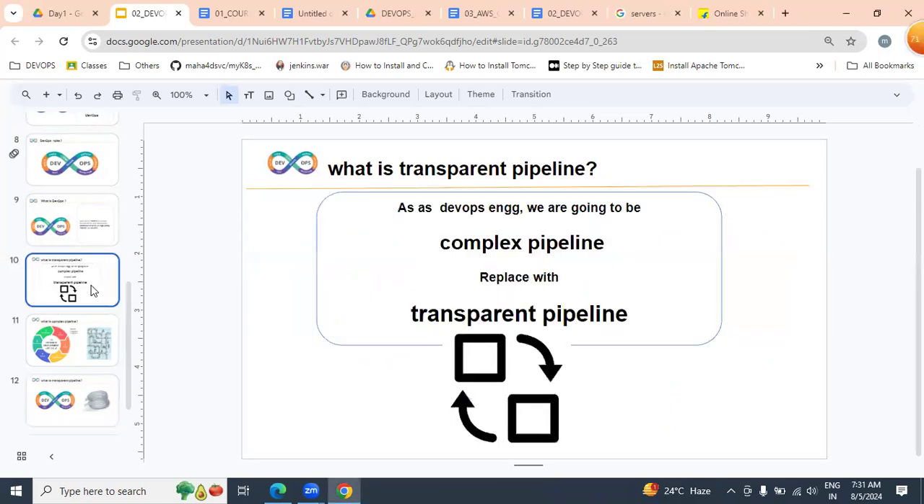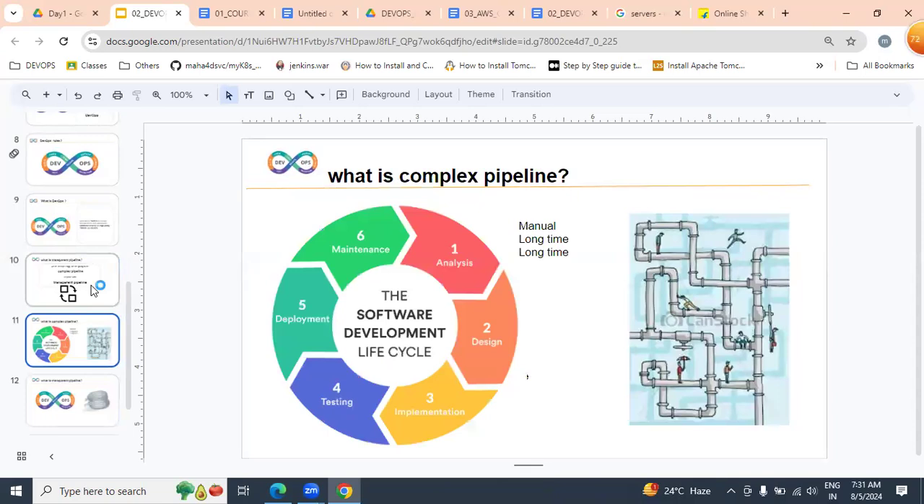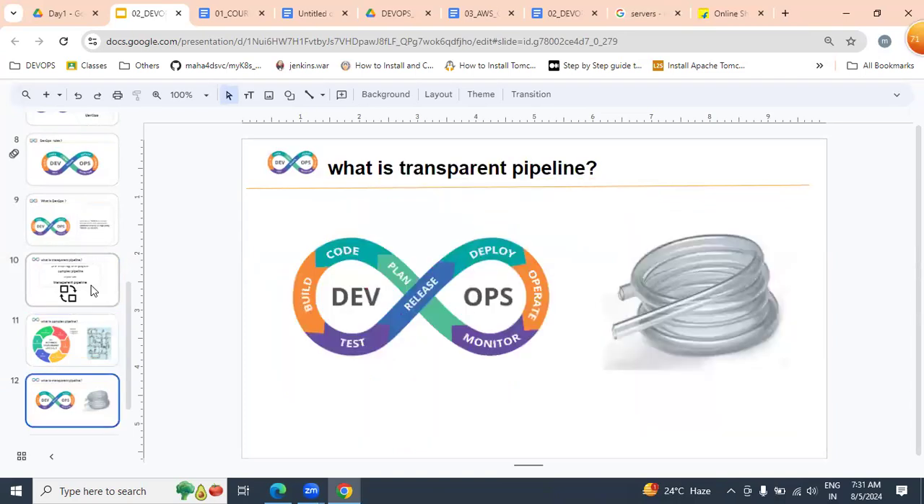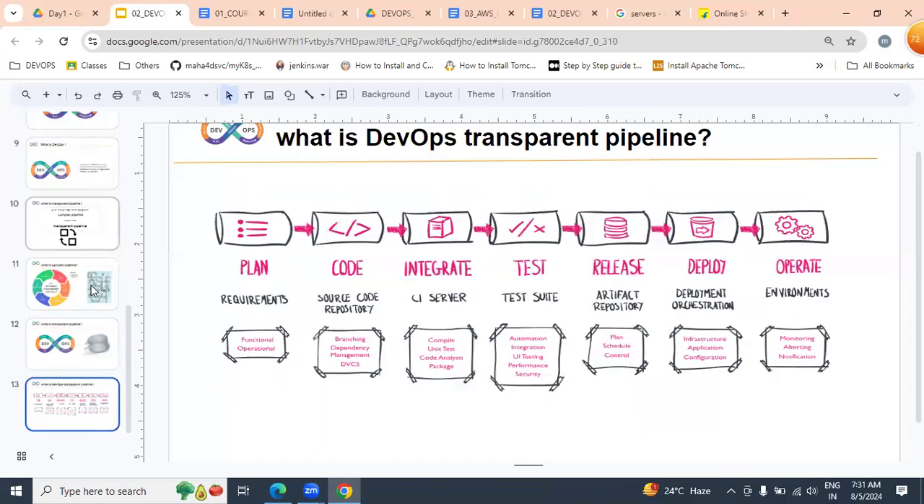So as a DevOps engineer, we are replacing a complex pipeline with what? A transparent pipeline. The actual DevOps transparent pipeline looks like this. In this pipeline, we have several stages and phases. Let us try to understand and list them down. Which are all the stages, guys? What are the first stages?